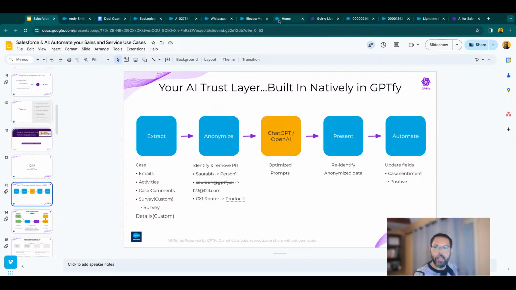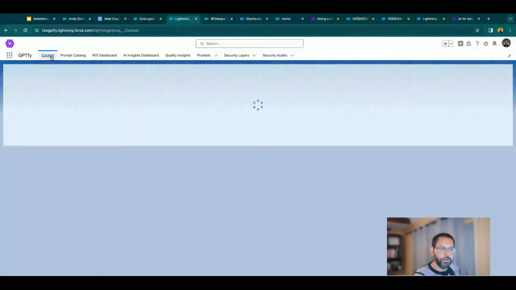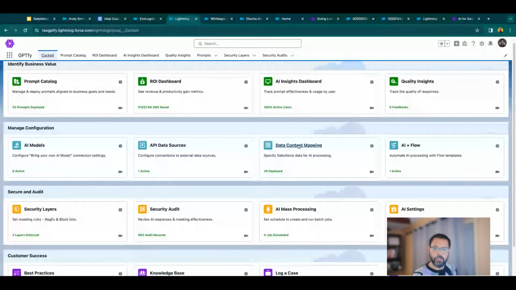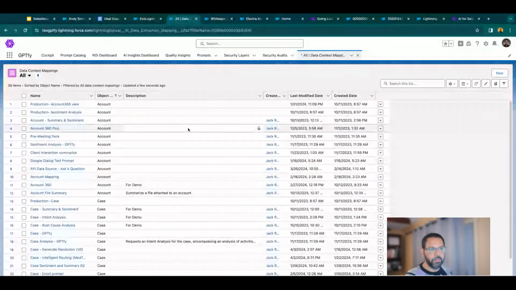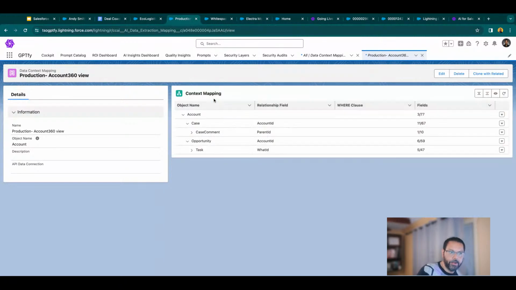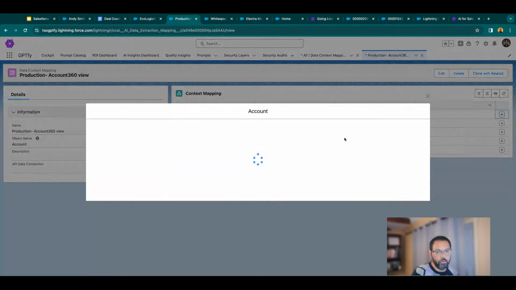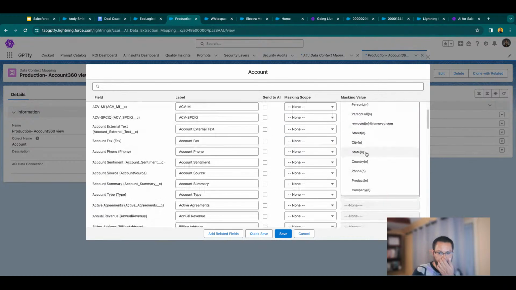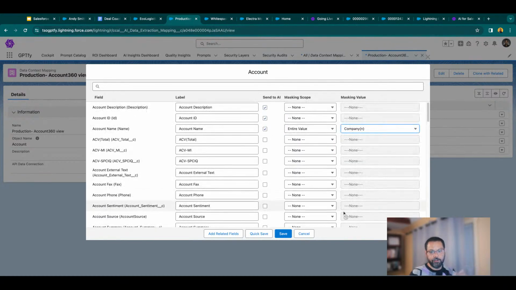I want to go back and show you just a little bit of that on the cockpit, right? I'm actually going to show you two things. I was showing you data context mapping earlier, so you can definitely do some of these masking things there. If I go on this record, like I was showing earlier, I can go to the fields on this object and I can mask them. I can say account name, mask this entire value, and I can say what I want it to be called. I just want it to be called company one, for example.